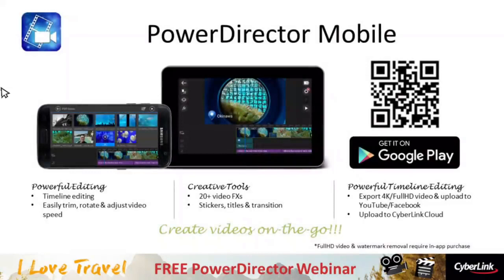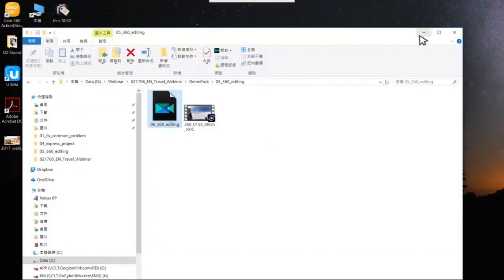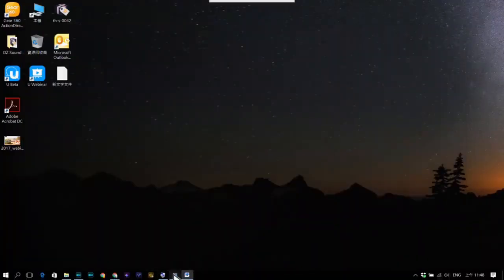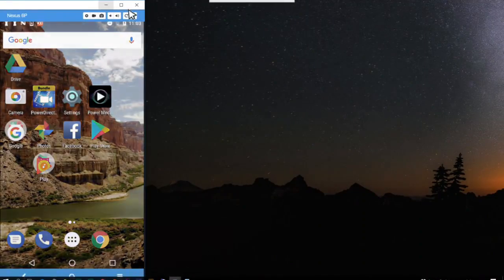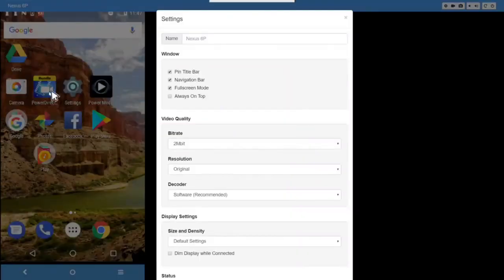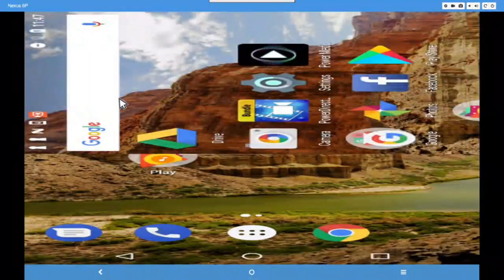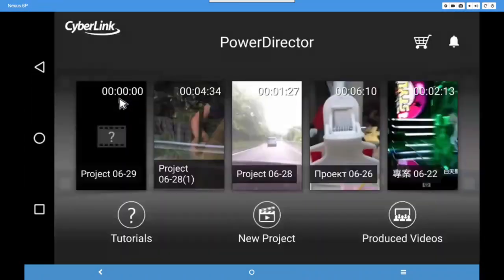And also, I'll quickly show you how to edit your video from your mobile phone. Let me connect to my mobile phone first. I'll set this one, go to here, full screen. Okay, and I'll just open up PowerDirector. So this is the interface once you open PowerDirector here.